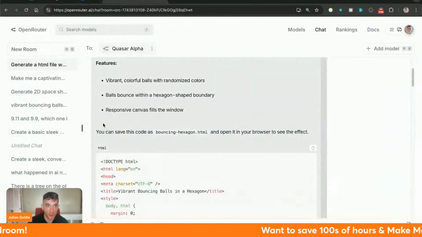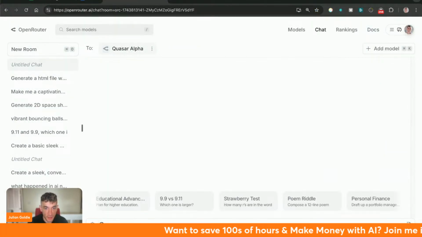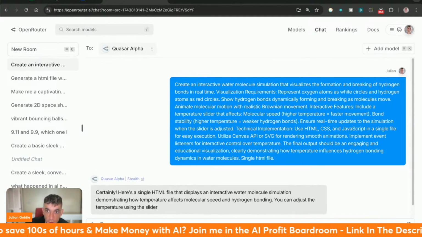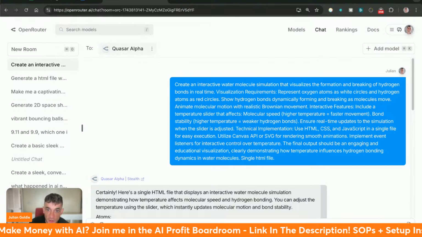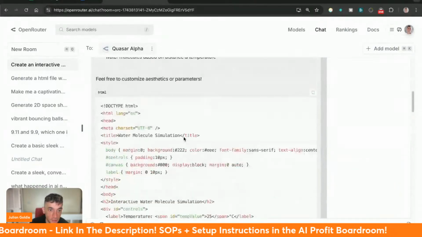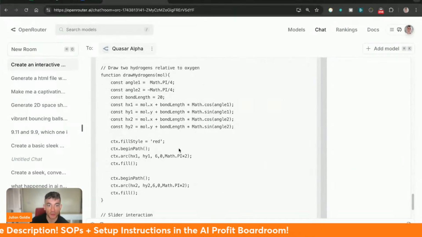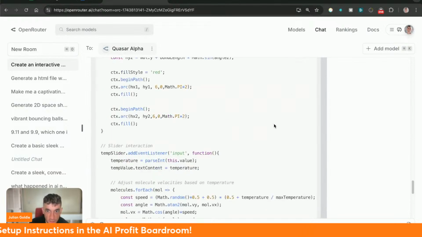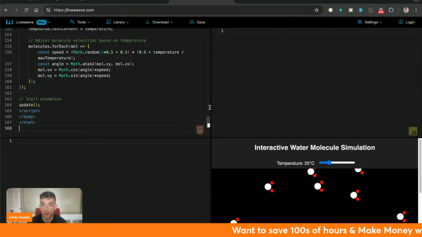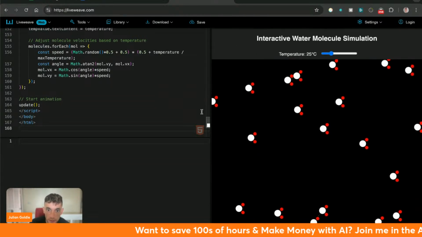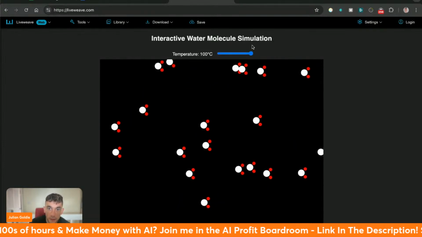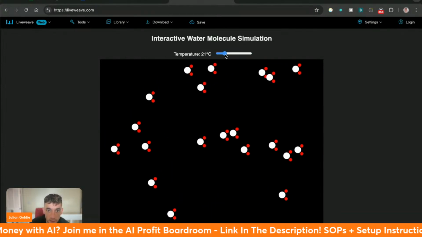Let's take another one. So we're going to say here inside a new room, new chat, using Quasar Alpha, create an interactive water molecule simulation that visualizes the formation and breaking of hydrogen bonds in real time. You can see how fast it is. It's absolutely rapid. All right, so it's really, really fast. And you can also use the API from this as well, which I'll show you in a second. So you don't just have to use the chat. Let's grab the HTML file over here, plug that into LiveWeave again, and look at that. It's just working perfectly. All right, and then we can speed up the temperature. There's no lagginess or anything like that.